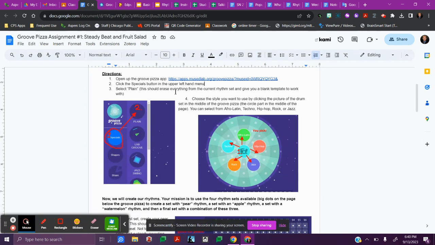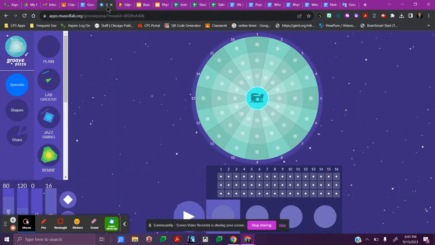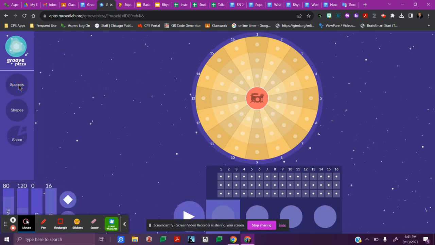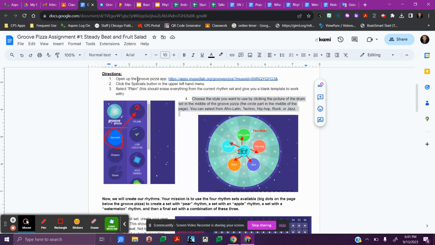Now for step 4, it says choose the style you want to use by clicking the drum set in the middle of the Groove Pizza. You can choose whichever style you want. If you want techno sounds, you pick the one that it started with. If you want kind of an Afro-Latin or Cuban sound, you want to pick the yellow one, or the green one, sorry. If you want a hip-hop kind of sound, pick the red one. Jazz is blue, rock is orange. I'll pick the hip-hop. Hip-hop is cool. Okay, go back to the Groove Pizza.